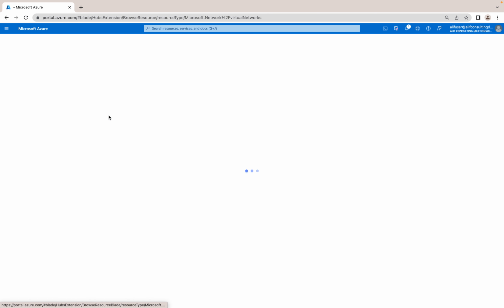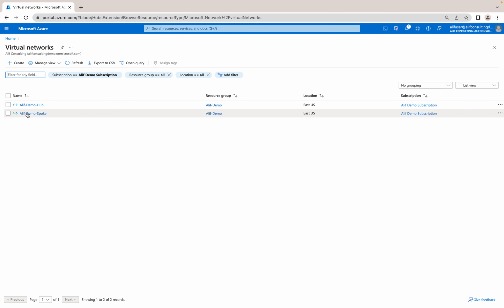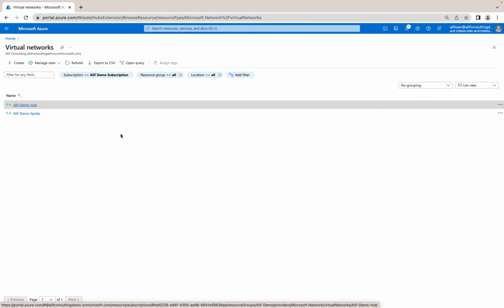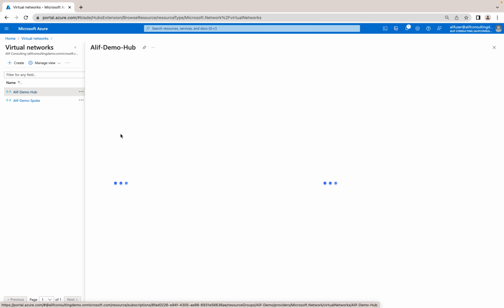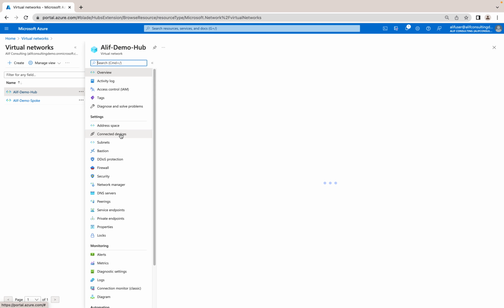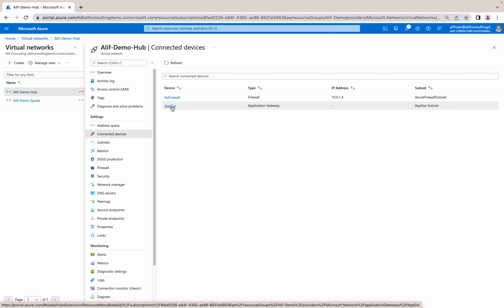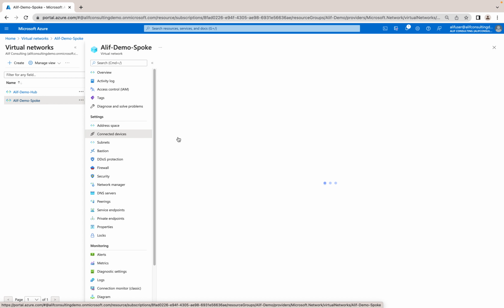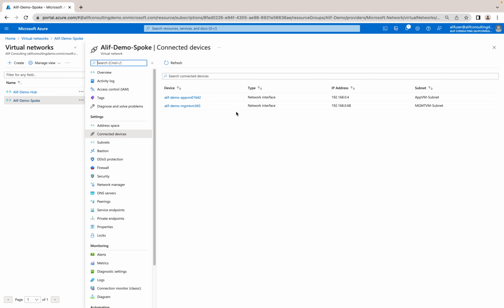Now, if you go into the virtual network, you will see I have two networks deployed there. So if you go into the hub, in the hub I have deployed the application gateway and then the firewall. If you go into the connected devices, you would be able to see what I have deployed. So I have deployed the application gateway and firewall. In the same way, in my spoke, I have deployed two virtual machines.